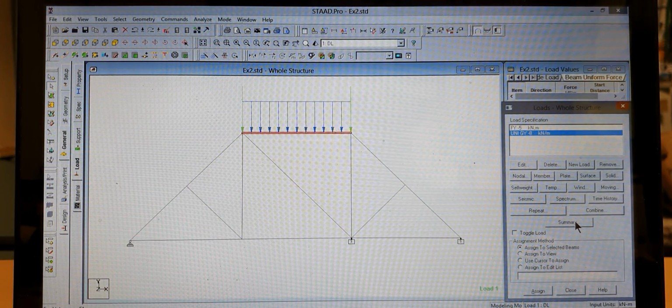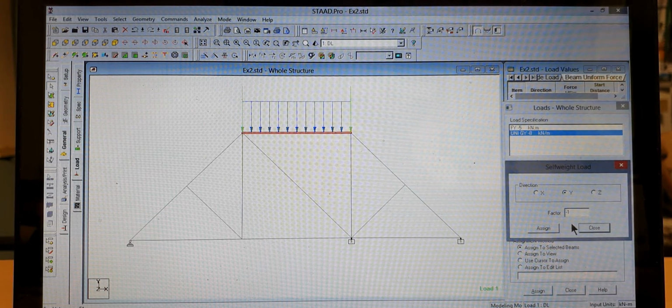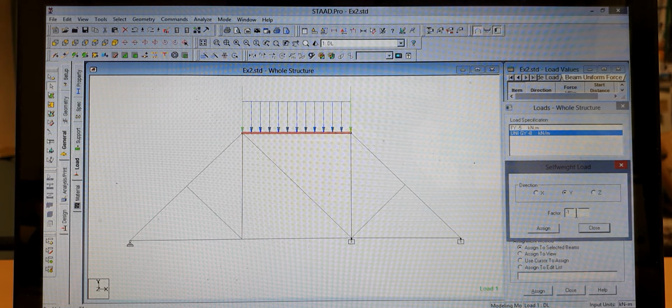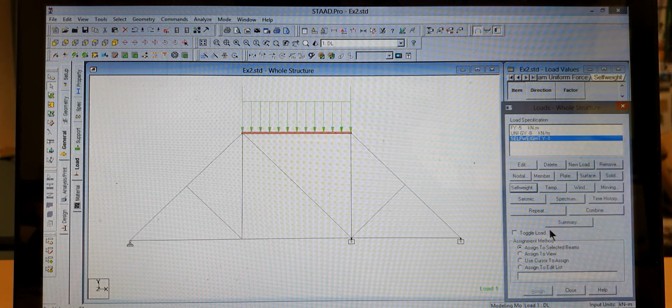So now we have finished on that load. But if you want to include self weight into your analysis, just click this button, self weight. Okay, and this one is the direction of the gravity. Just accept this one, factor -1. We can put the load factor later. So here we don't need to put the load factor. Later when we do load combination, you can input the value of the load factor. Then click assign, and then that's it.